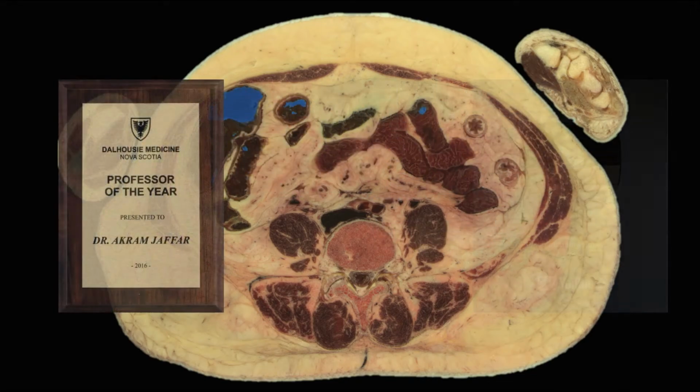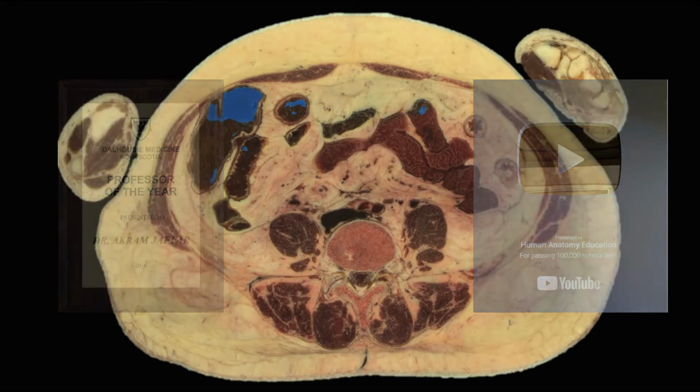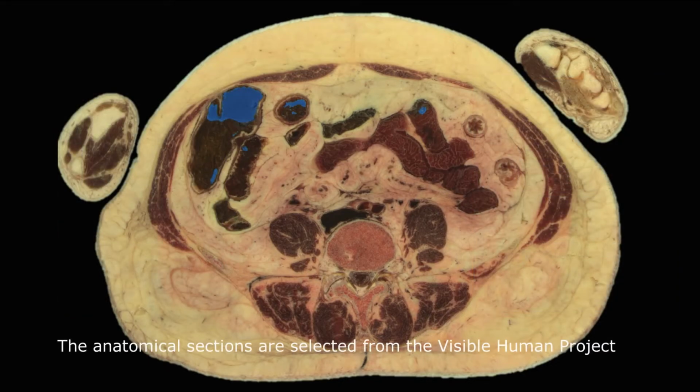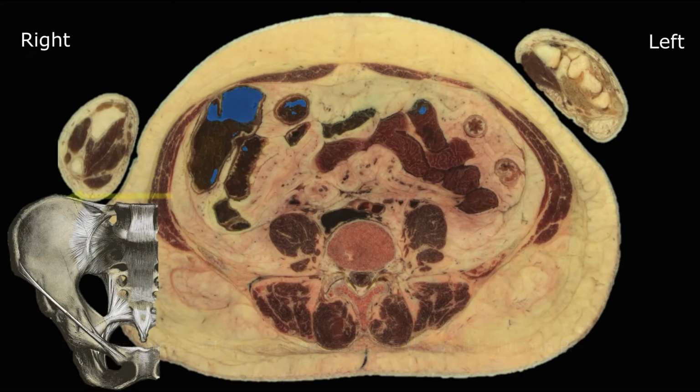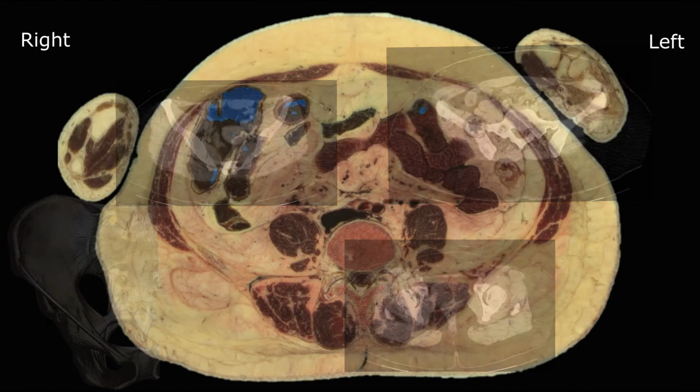Hello, this is Akram Jafar, and in this session I'm going to deal with the cross-sectional and imaging anatomy of the female pelvis. The anatomical sections are arranged to match axial CT and MRI sections, so this will be the right side and here is the left side. I will start at the level of the iliac crest and descend until the perineum. Some key axial CT sections are provided in between for comparison.